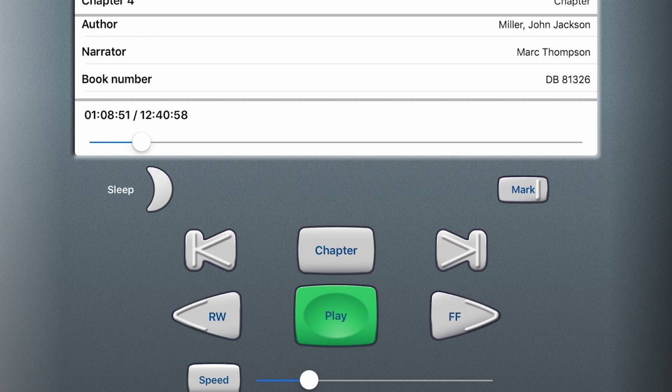Change the navigation level by double tapping the jump by button again. When you hear the level you wish to jump by, double tap the previous button to navigate toward the beginning of the book and double tap the next button to navigate toward the end of the book.